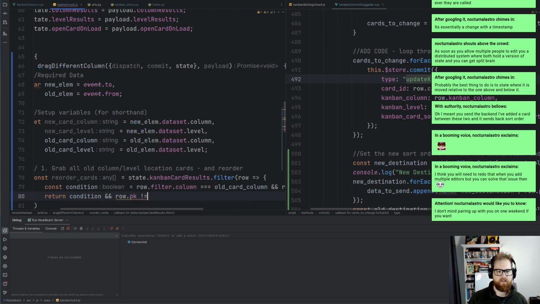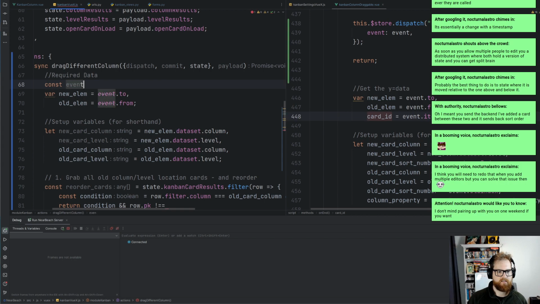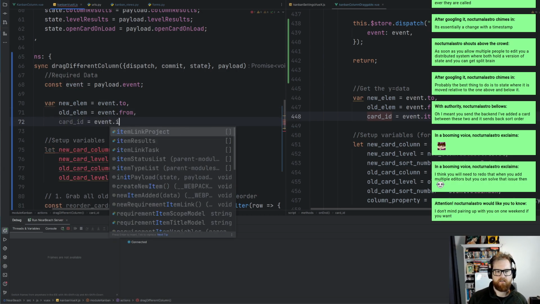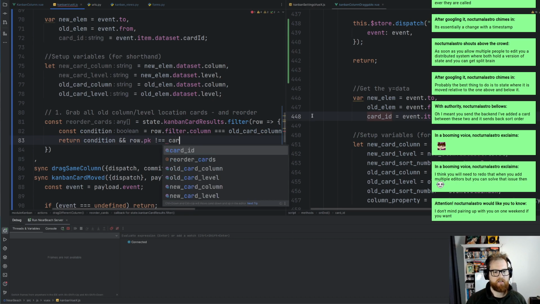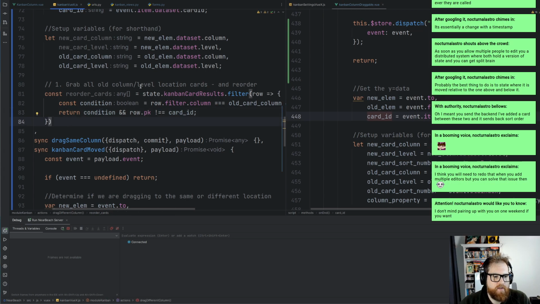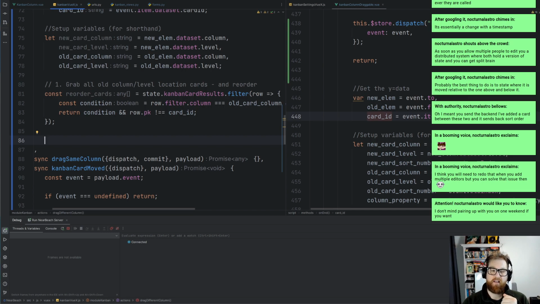And the row dot pk does not equal, and this is where we need the ID. Okay, cool. So what I'm going to do, const event equals payload.event, just to make things simpler. And then cardID equals event.item.dataset.cardID. All right. And then this is just going to be cardID, sweet. So from here, grab all the old column level locations and reorder. So we've just grabbed this. And then we just need to do a simple loop that will send information back.